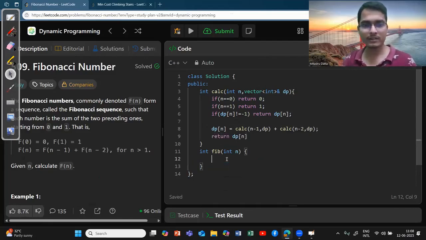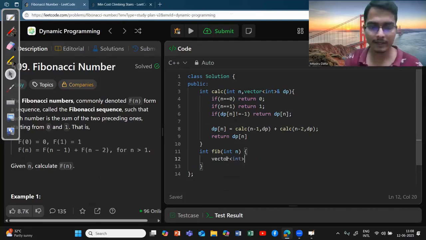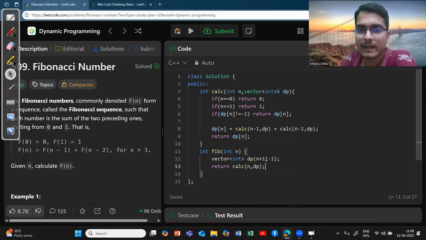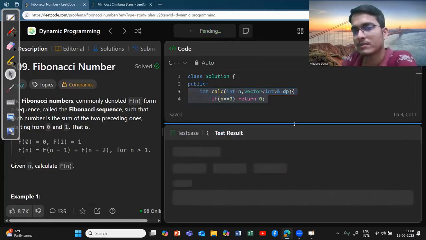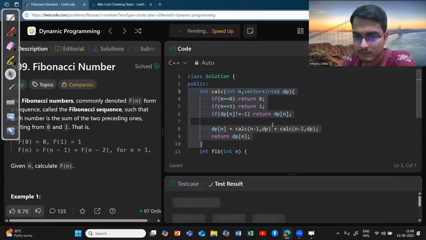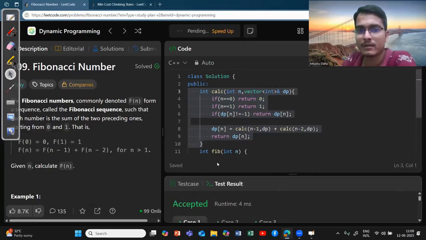Now, in this function you need to have a vector dp, initialized with size n plus 1 because we are calling it till n, and initialize it with minus 1. Then you just return calc of n comma dp. You pass this dp and n, and this function will do all the things and return. You see, we have the accepted result. Our runtime will be better this time.